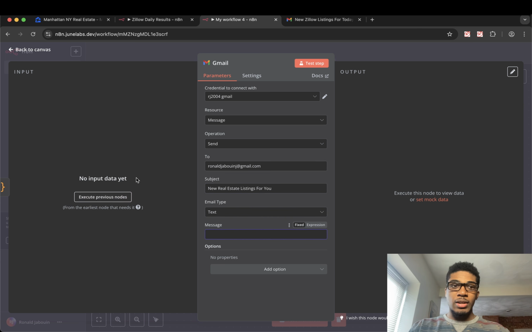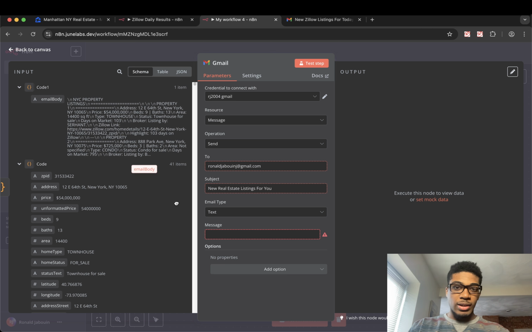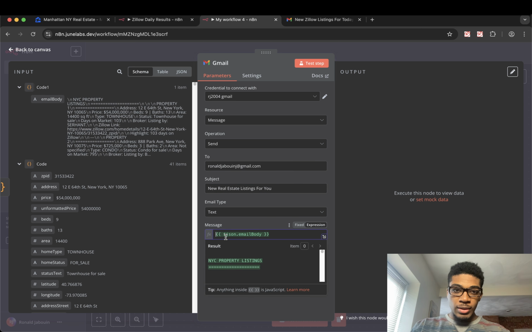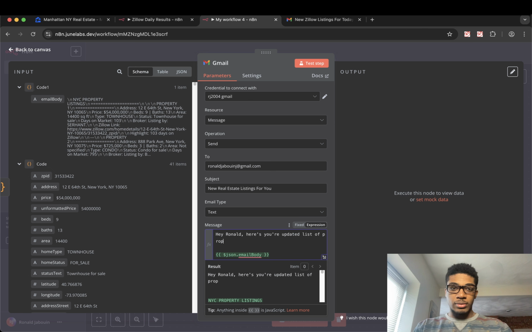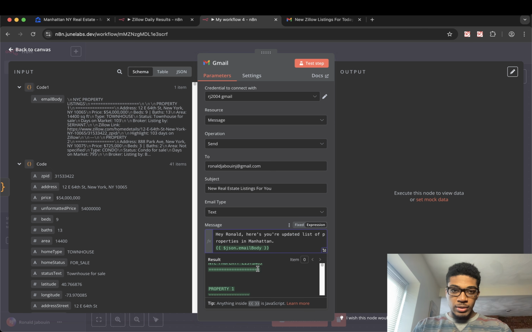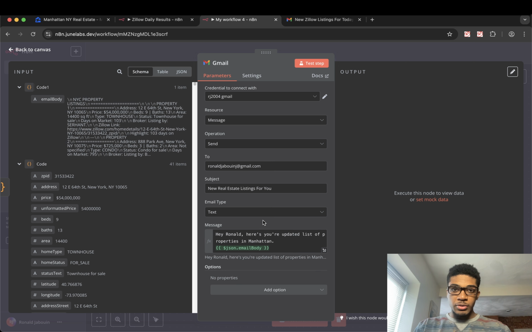And then for the message, we're going to execute the previous nodes and copy and paste this email body in. Since this is an expression, we can have the email body here and then say, hey Ronald, here's your updated list of properties in Manhattan. And as you can see, we have this New York City property listings and it's all showing up right here, which is great.